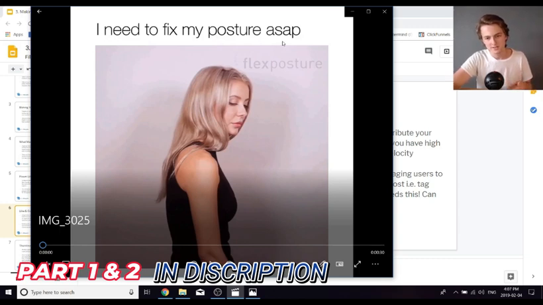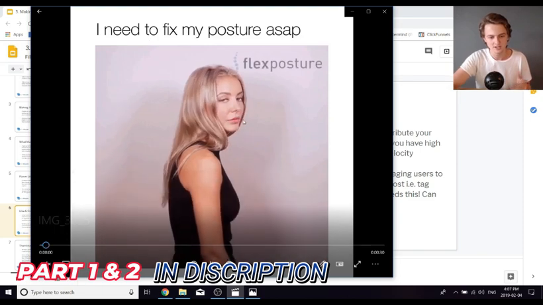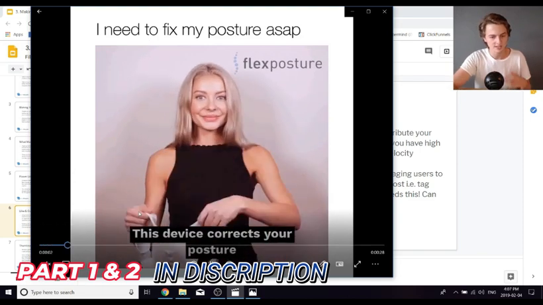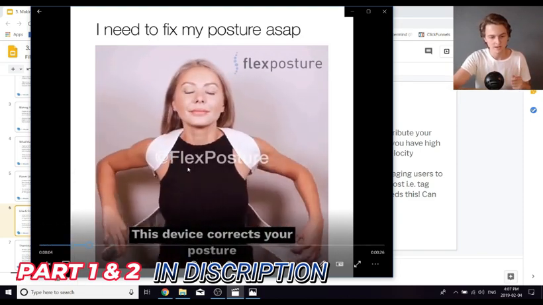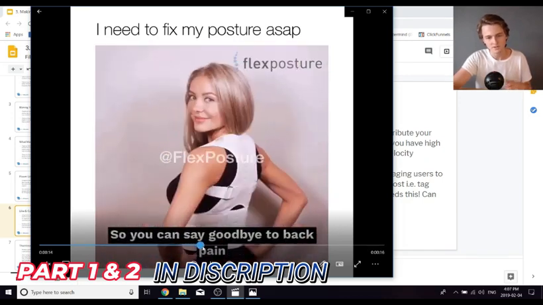Now notice how I didn't say like, fix your posture ASAP with @FlexPosture, right? I could have done that, but I wanted to make it look like it was the owner of the page, the person that the people actually followed, and I made it seem like it was that person commenting on my ad, right? I need to fix my posture ASAP, and then I just had a nice video, the same video that I used for Facebook. And then I also put my watermark here to make sure that people don't copy it. But that's what I was doing.